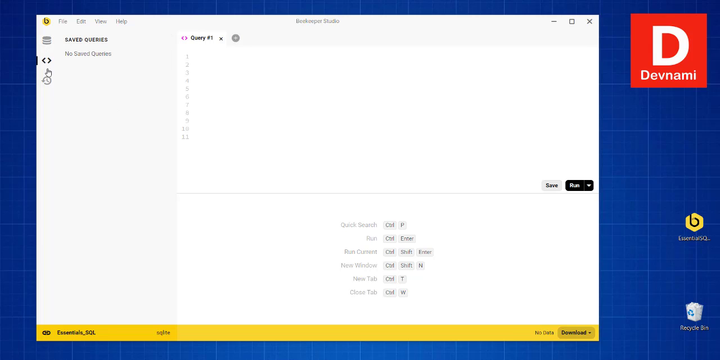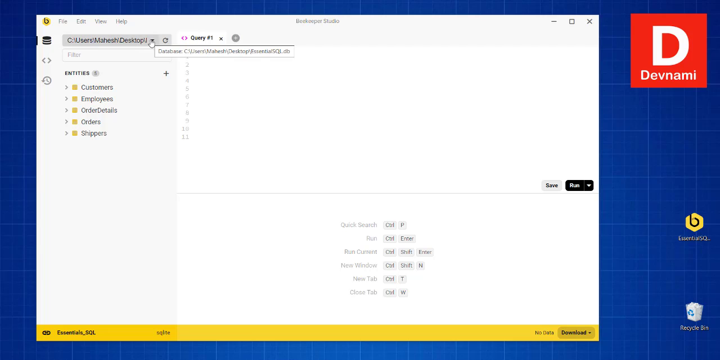Now coming back to the database, there is also a left-hand sidebar where you see database view, then this is saved queries view, and then history view. So let's go back to database view. At the top you will see the location where your .db file exists. Then there is also a filter to filter through your entities. If there are, let's say, 3040, you will have to use the filter to go through that.